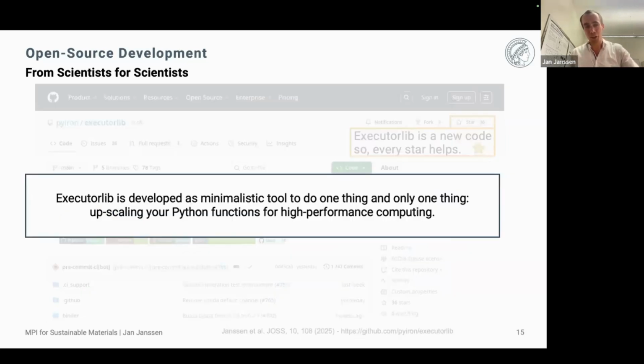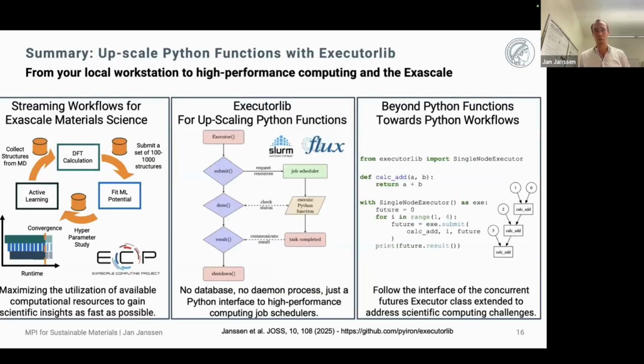So really, the goal was to have a minimalistic tool that does one thing and only one thing: the upscaling of Python functions, by providing an interface for the job schedulers that we use in the HPC context. With this, I come to my summary.